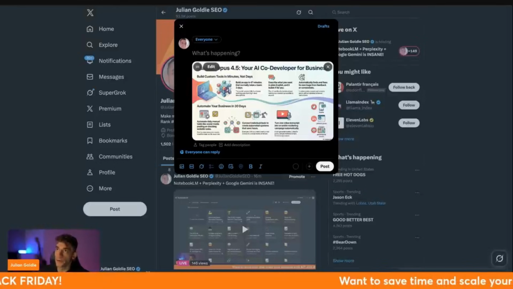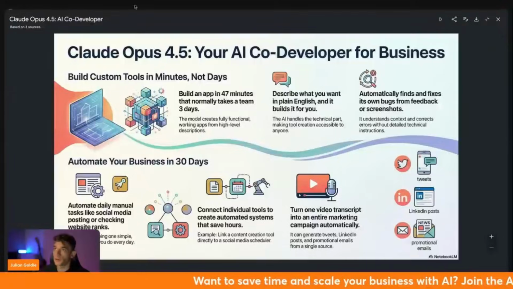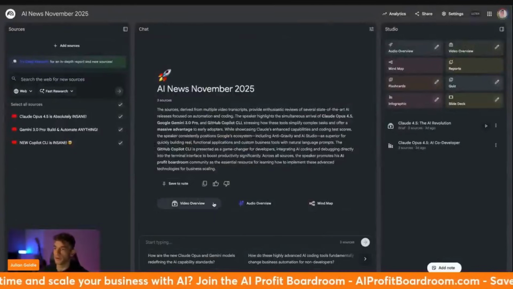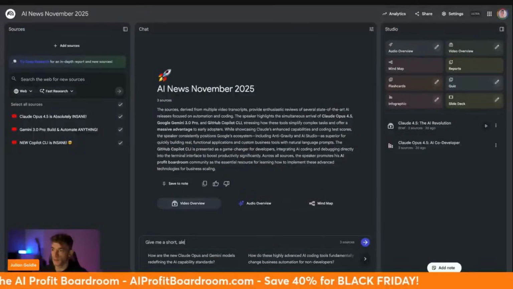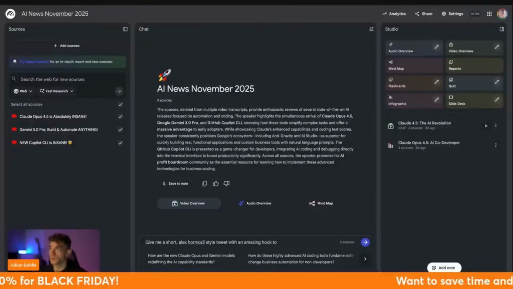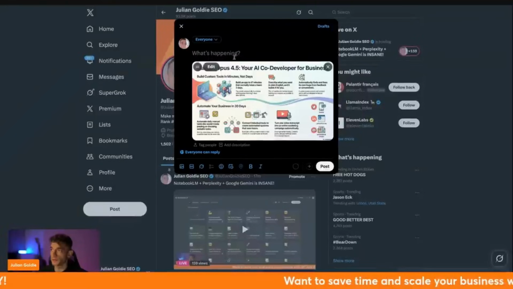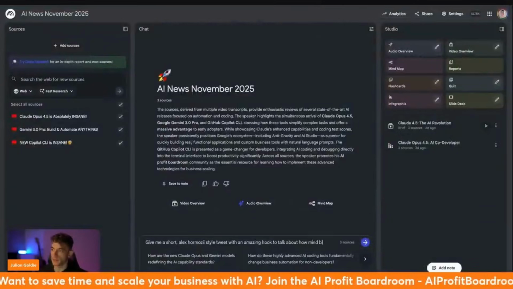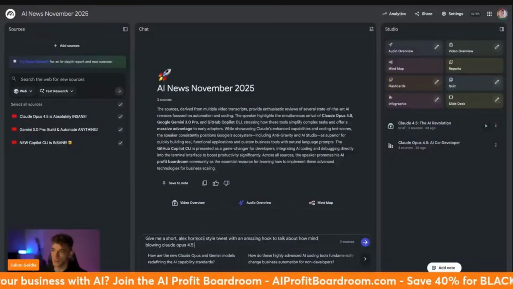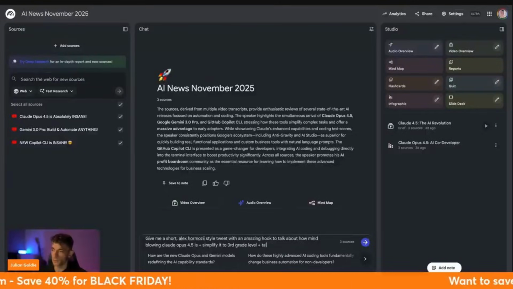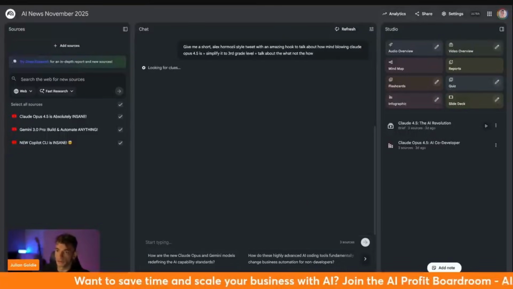Copy that, go back into NotebookLM, paste it in, and say, okay, give me a short Alex Hormozi style tweet with an amazing hook and then just whatever the infographic is about. So this is about using Claude Opus 4.5 to talk about how mind-blowing Claude Opus 4.5 is. Plus, simplify it to third grade level, plus talk about the what, not the how. And then we can easily start using this to generate it.